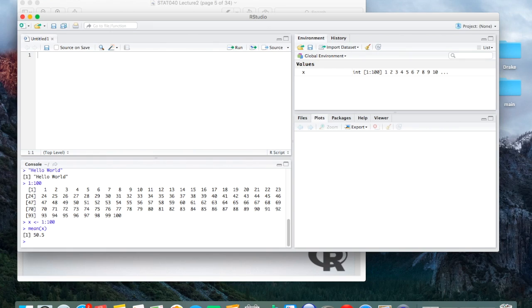Also note, this is really nice. If I want to nest functions, I want the length of the mean of X. This is a really boring function because the length is going to be 1. There's just one object that is the mean of X. It doesn't return a longer object than that. It's a vector of length 1.